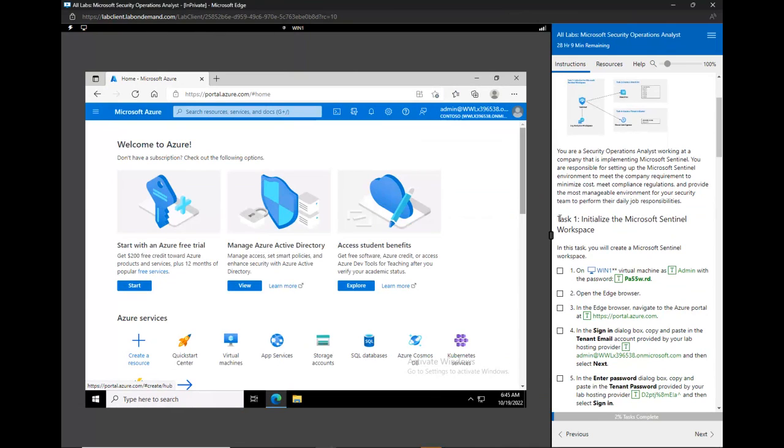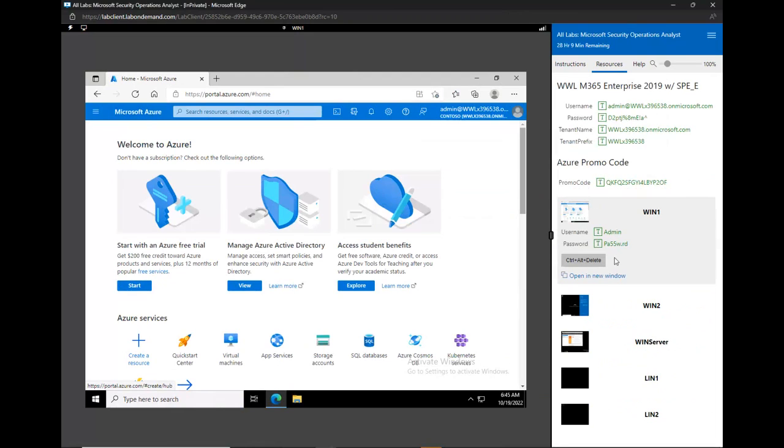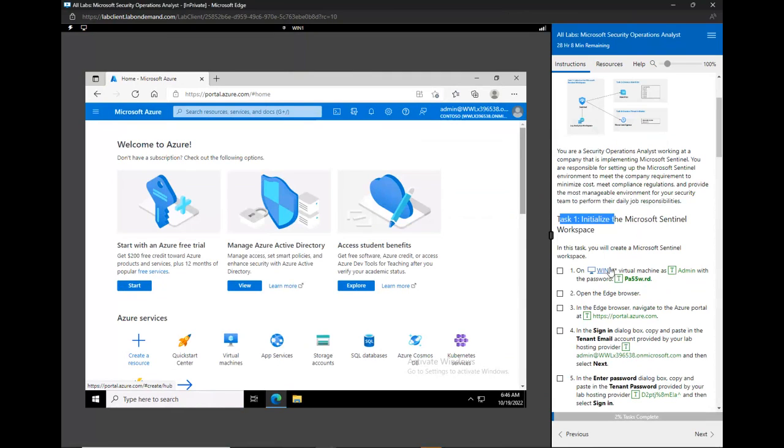Responsibilities. Task number 1, we need to initialize the Sentinel workspace. In this task, we will create a Sentinel workspace. The instructions say that we need to be located on the Win 1 computer. In the resources tab, we can see how many computers we have. There is a Win 1, a Win 2, a Win Server, Lin 1, and Lin 2. 3 computers with Windows or Windows Server, and 2 with Linux, for example. So this is important. We need to be located on Win 1, which is the case.